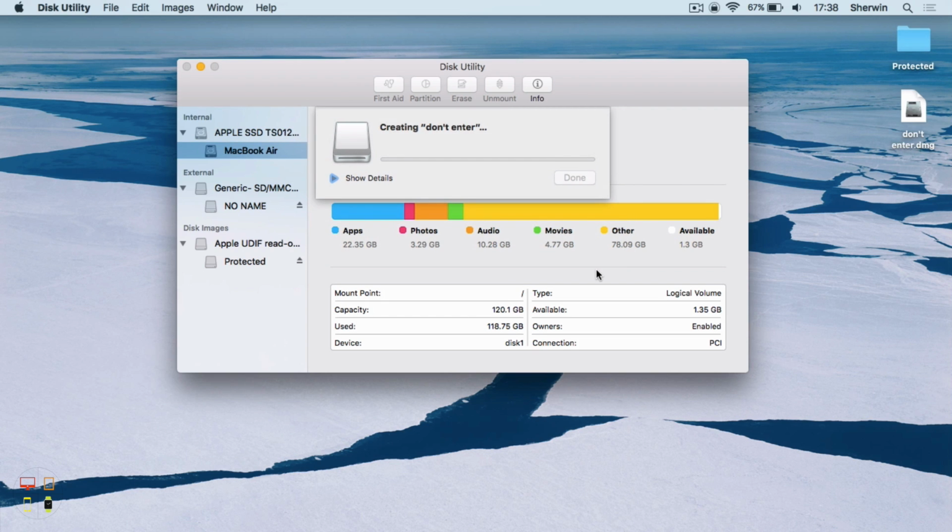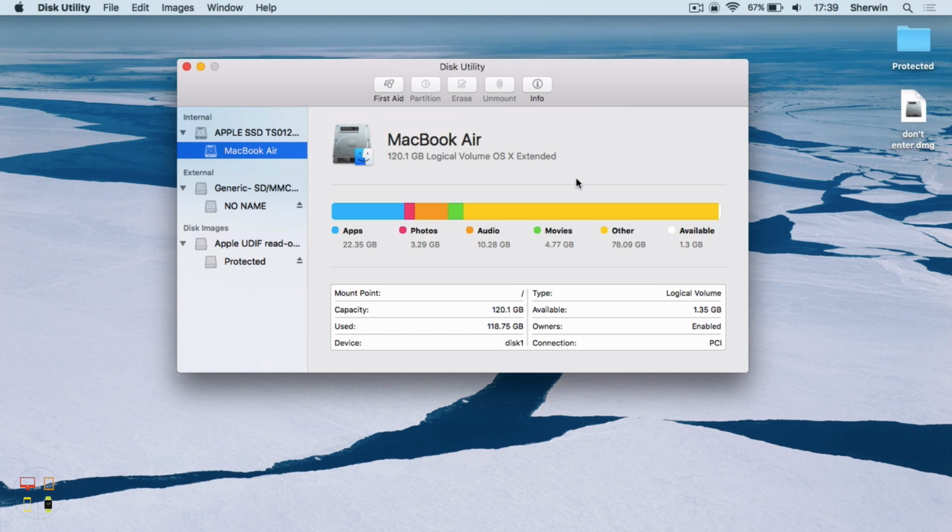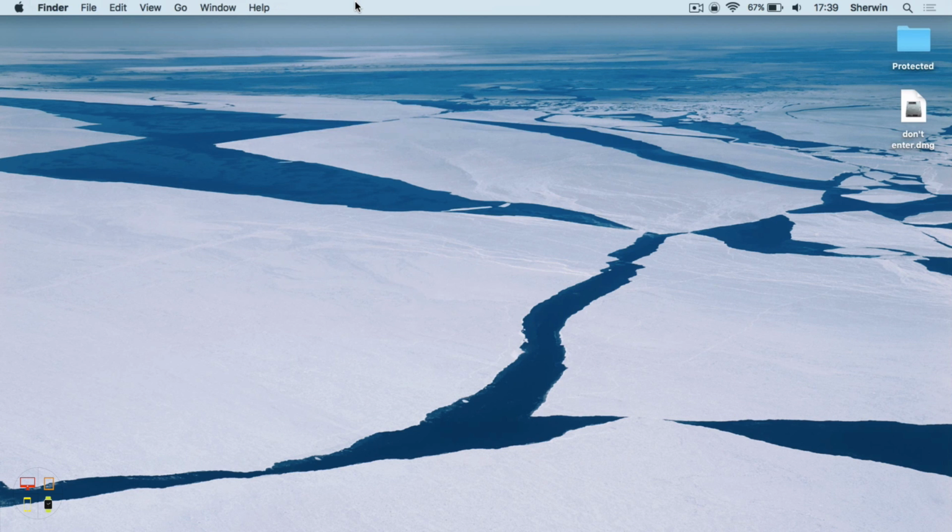Now it's just going to create the DMG, and as you can see, it's put it on my desktop. Once it's finished creating the actual DMG file, I'll be able to demo how to use the password protection system. So now it's finished, I'm going to click done, and I can quit out of Disk Utility now.